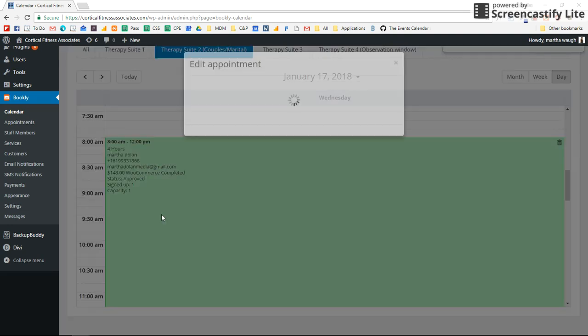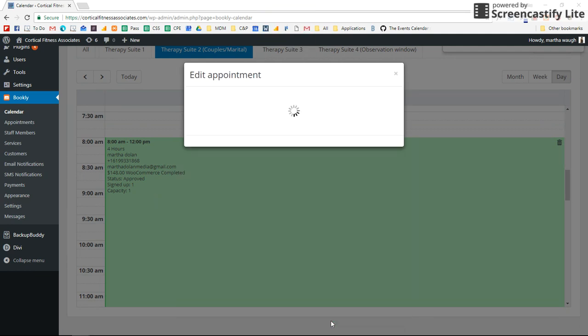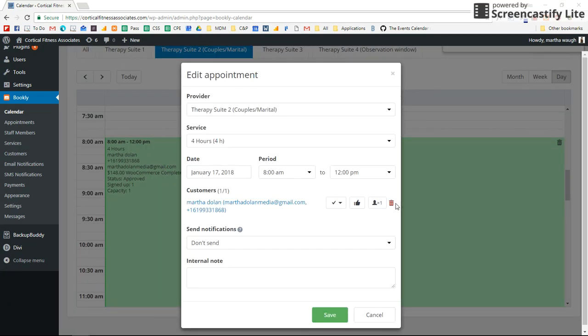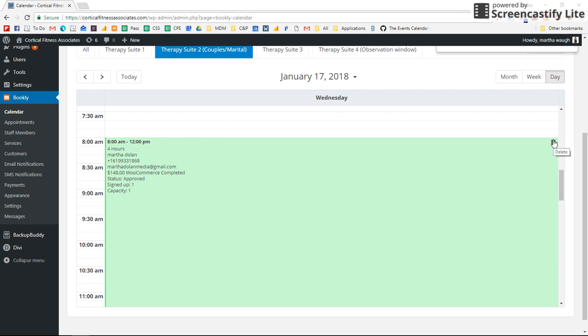You can always click on this to edit it. Say somebody calls and wants to change their time or something like that. You just click on it and then you save your changes. If you need to cancel an appointment, you can click the little trash can icon right here. So it's all really easy to use. I would say click around in here a little bit and get a feel for it, see what you think.